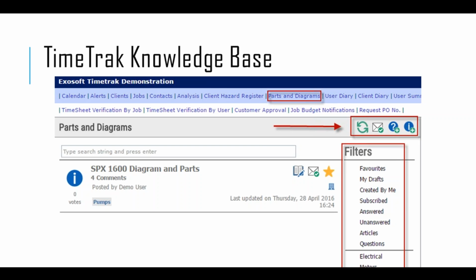On our demo website, in the knowledge base and TimeTrak Professional, the knowledge base is located at the top of the screen. This particular demo has two knowledge bases, renamed Client Hazard Register and Parts and Diagrams. For the next slide, I have clicked on our Parts and Diagrams knowledge base.